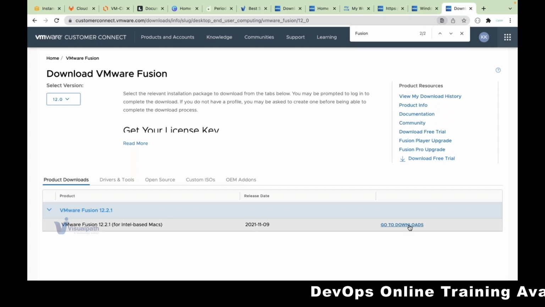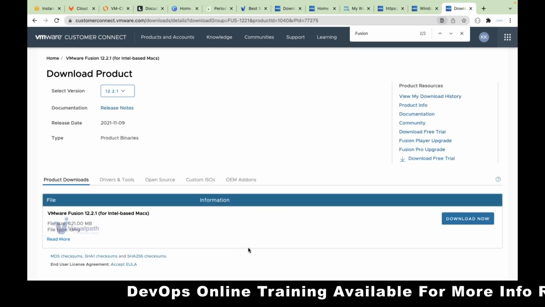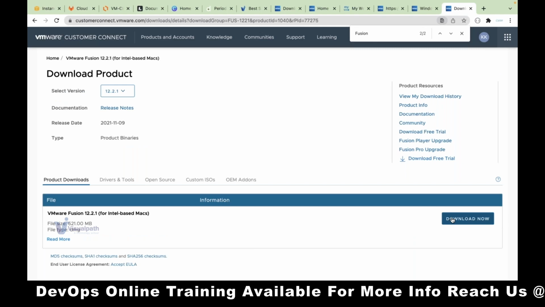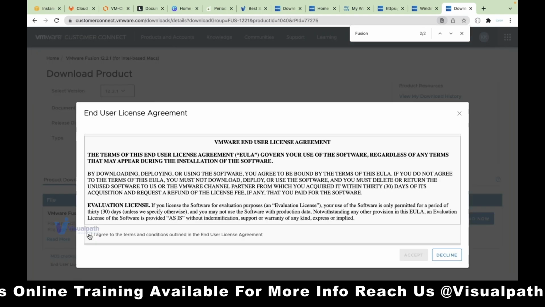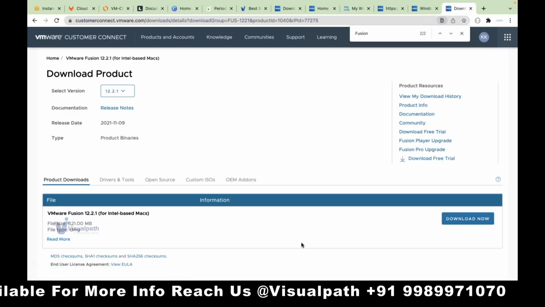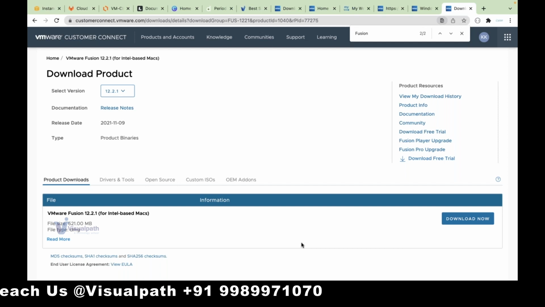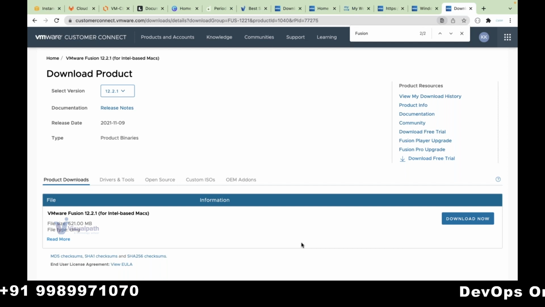Go to downloads and click on download. If you're a Mac user, do it the same way I am doing it. If you're a Windows user, you have two solutions here. One is VirtualBox. The second solution is VMware Workstation.